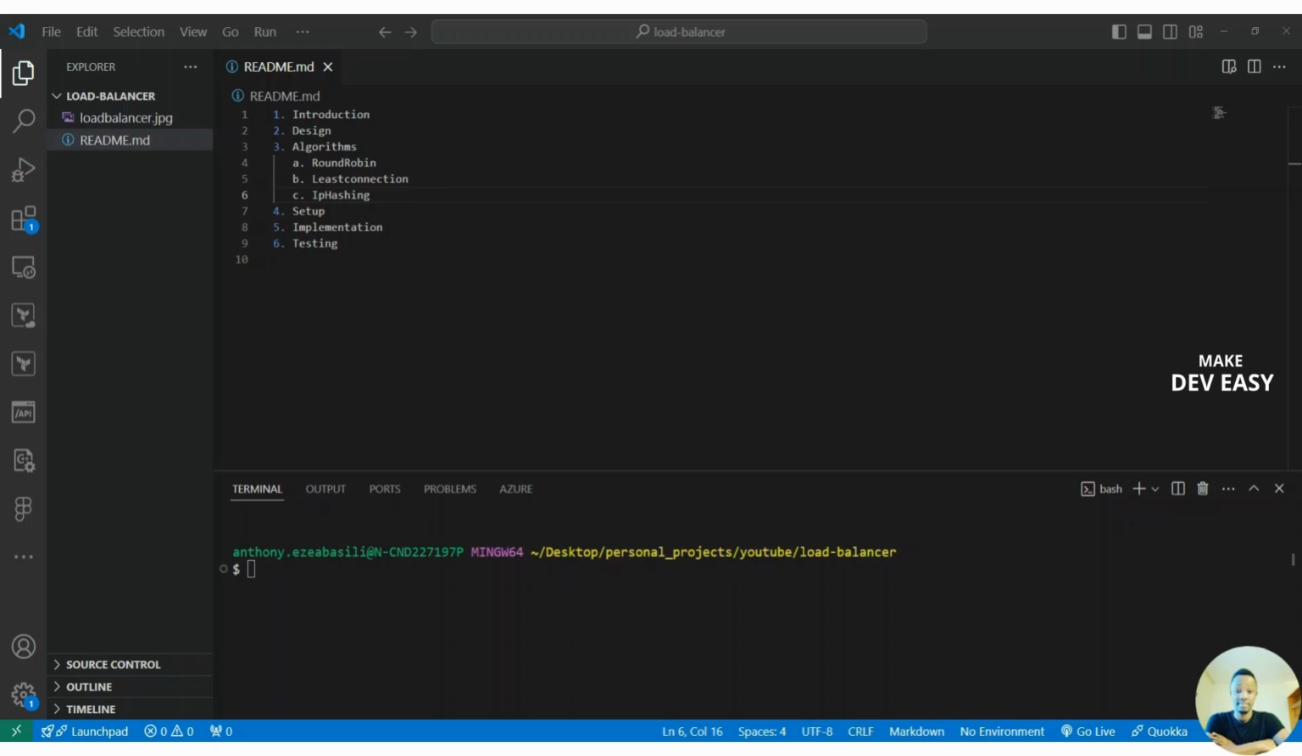And of course, with least connection, like I said, it sounds like what the name actually connotes. It assigns each new request to the server with the fewest active connections. So it considers the number of connections each of your servers already has, and then tries to decide which load each server should get.